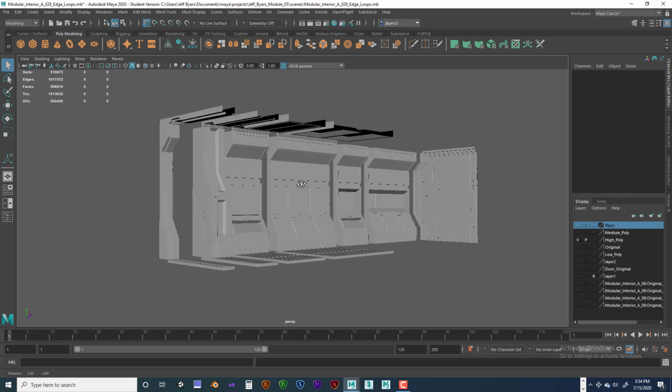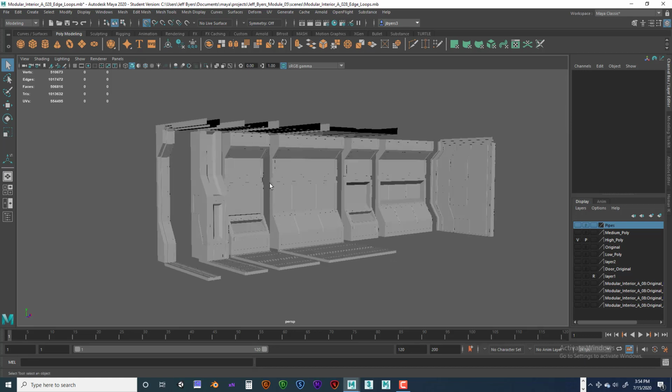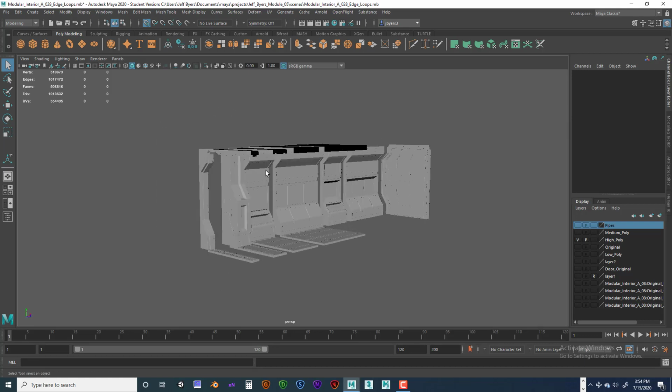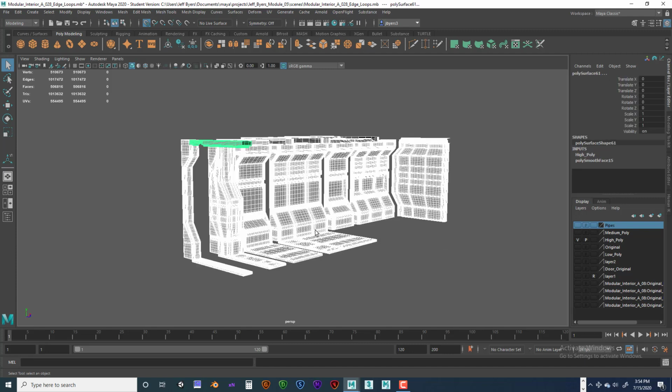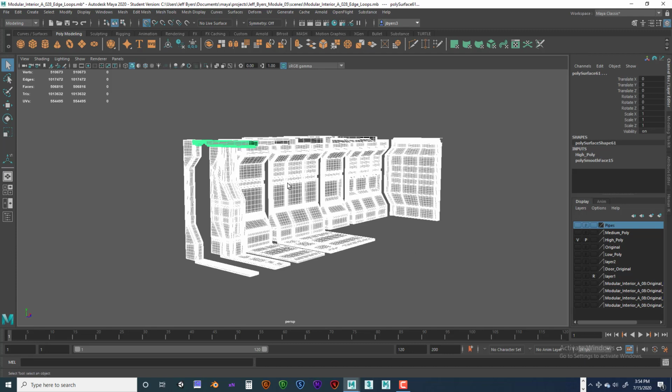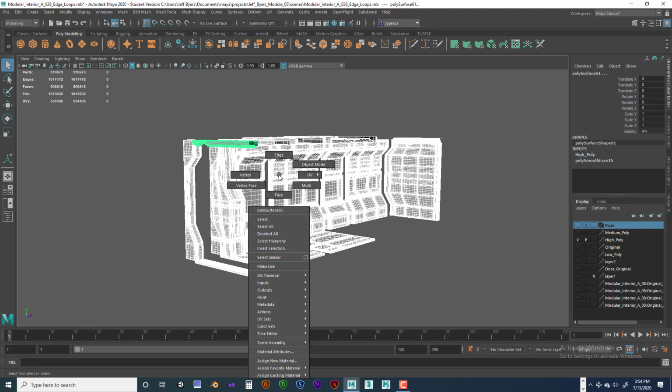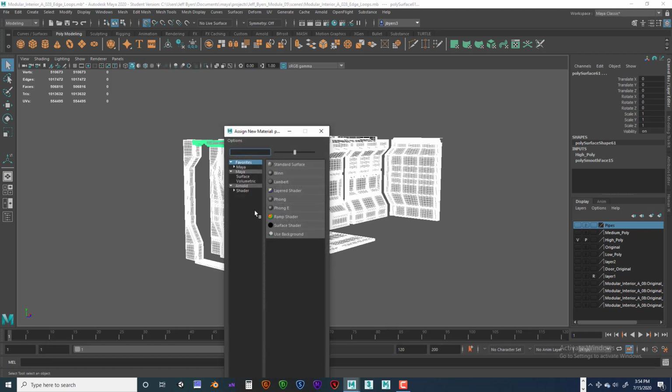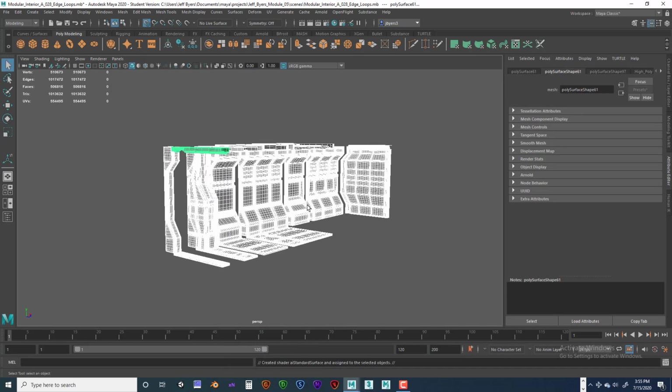Okay, so I kind of need some reflection on this time, and not a lot. So what we're going to do is I want you to hold the right mouse button down and go to Assign New Material. So select everything, Assign New Material. We're going to go to Arnold Shader. We're going to go to AI Standard Surface. Okay. And you should have it up there.